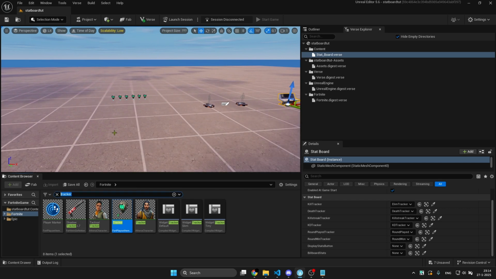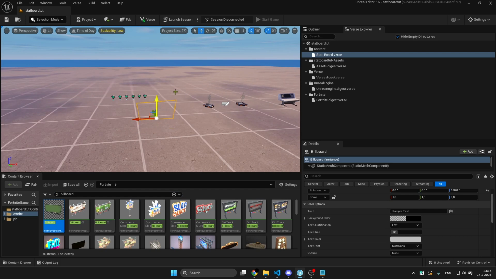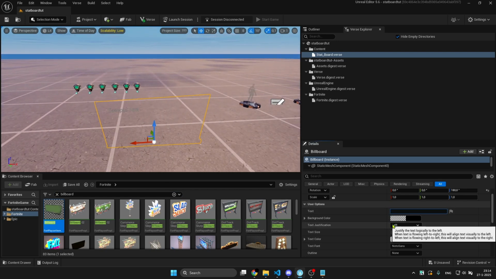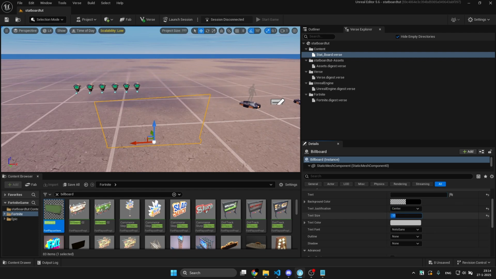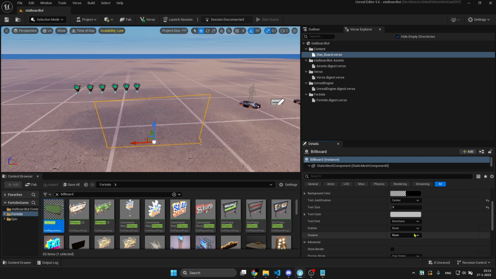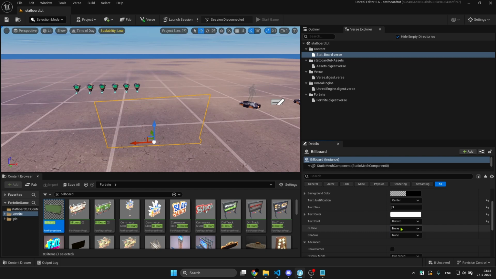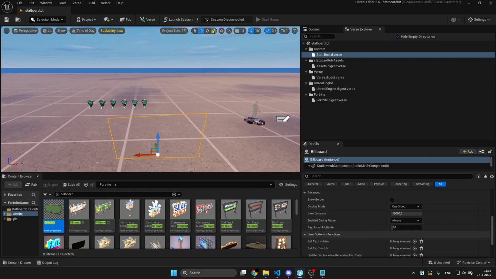Then what you need is a billboard device. The settings, just leave this empty. Text justification center. Size, I would put it at like 9. Color, make it white. And Roboto, you can change these to whatever you want. I'll use a light outline and a low right shadow. And I'll scale the billboard up.